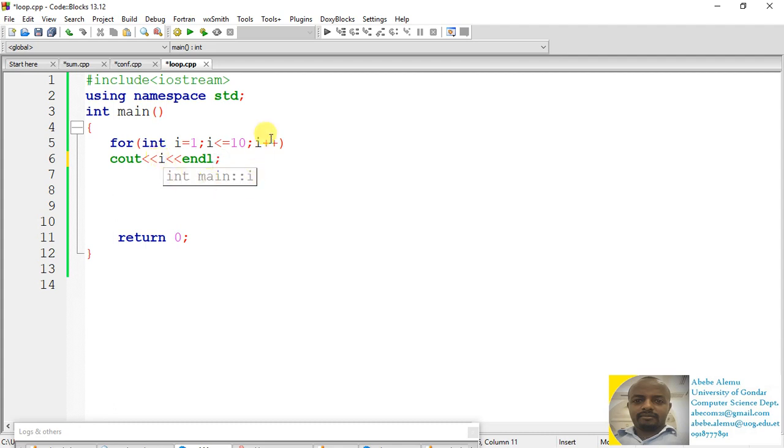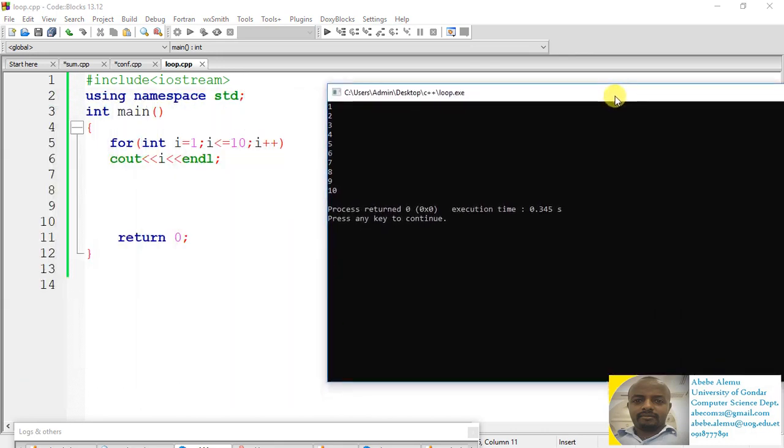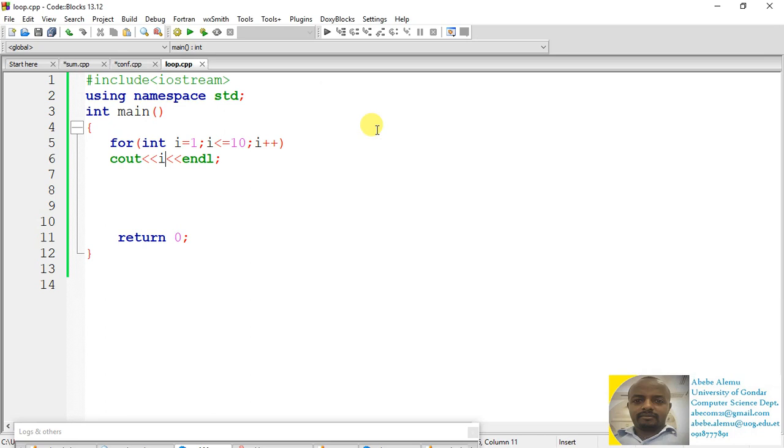Go to step 3, I equals I plus plus, it will be 3. 3 less than 10, true, display 3. So this way, our program will display number 1 up to 10. So the previous program displayed the word welcome, whereas this program will display number 1 up to 10. Okay, so let's further modify this program to display other things.